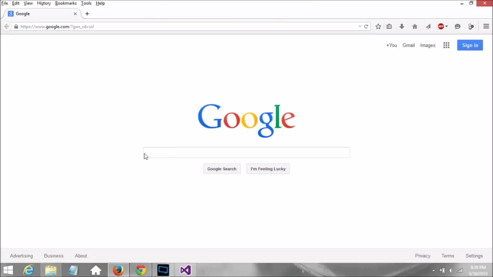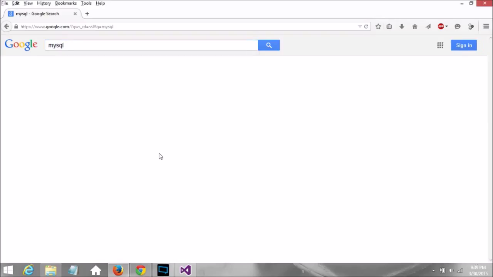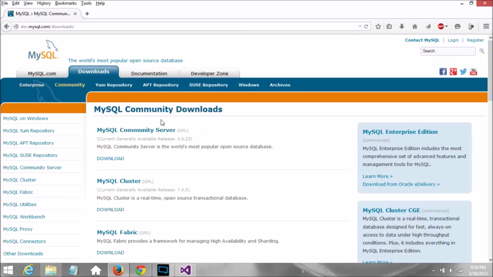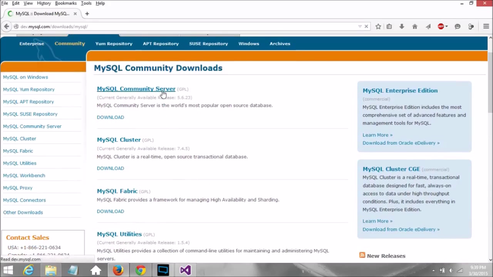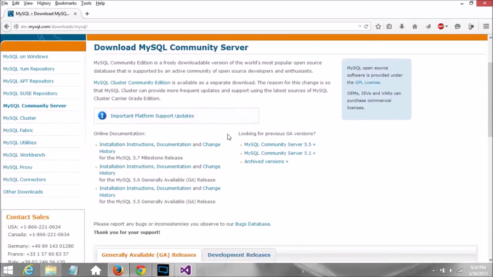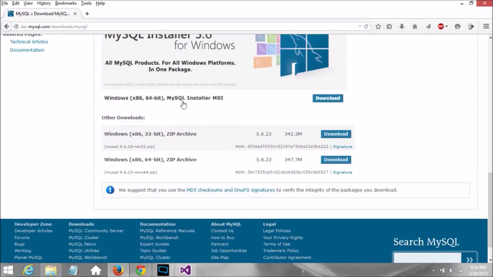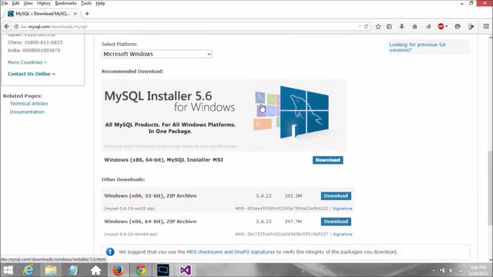Okay. Now, to get the database saving and loading features, there are three things you're going to need. First off is going to be MySQL server. Go into the MySQL website. Should be under downloads, community server, 5.6.23 actually. Okay. The MSI installer here for 64-bit, it says MySQL installer MSI. Go ahead and download that.